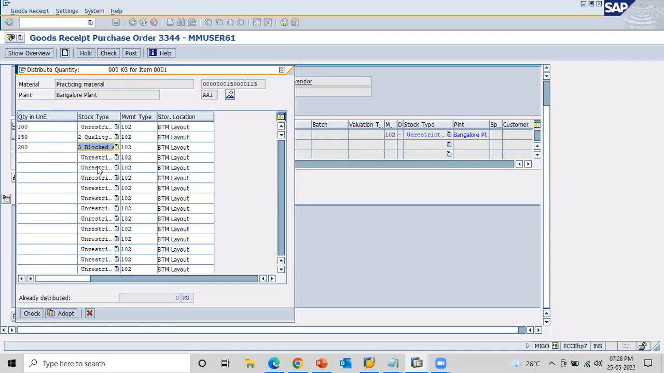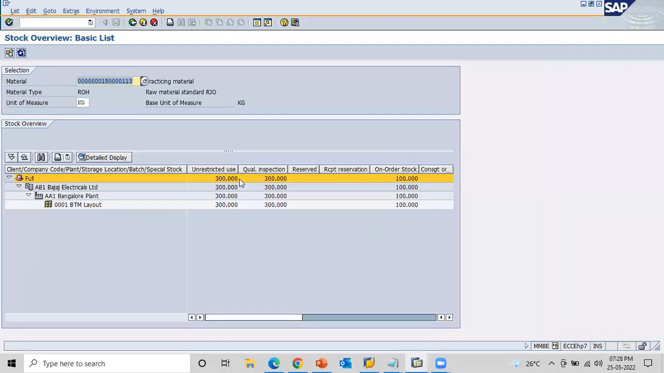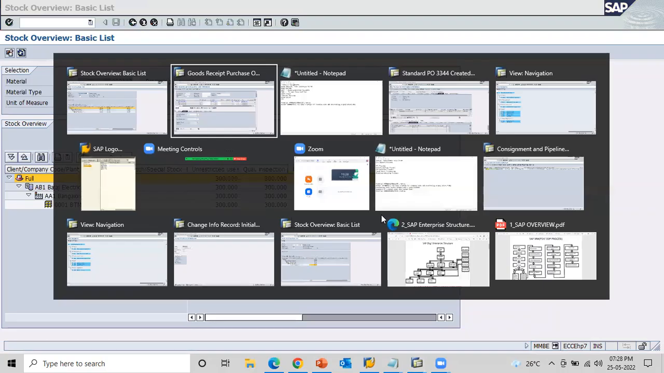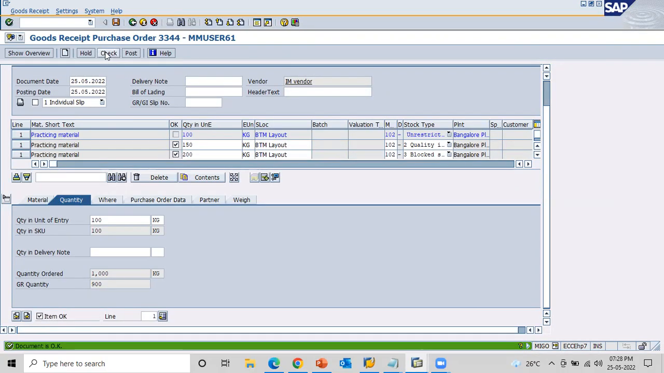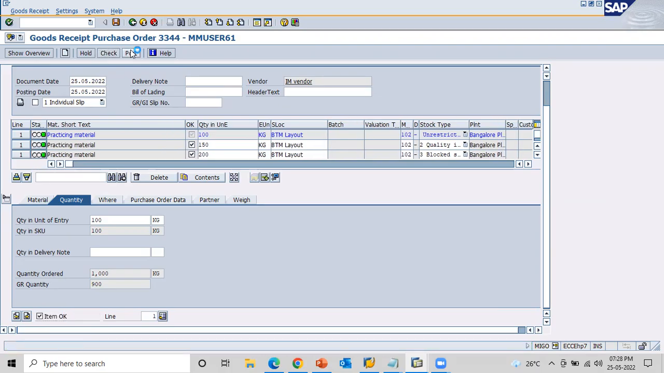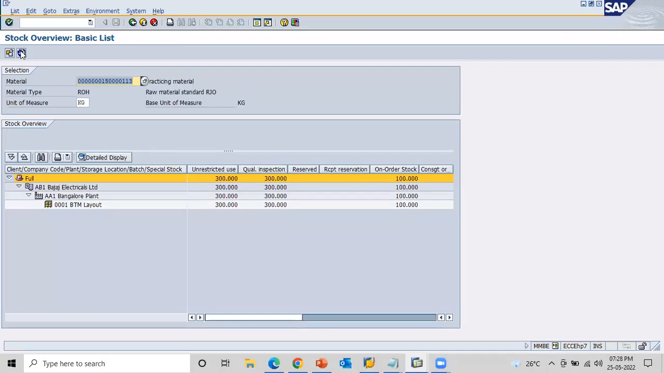So just to demonstrate, guys. Okay, adapt. So what will happen? Stock will go back to the other stock, and it will be deducted, minus, from the respective stocks. So how do I post? Just check the item. Okay, check and post. Yes, good. Post it. Now if you refresh, stock is moved back.